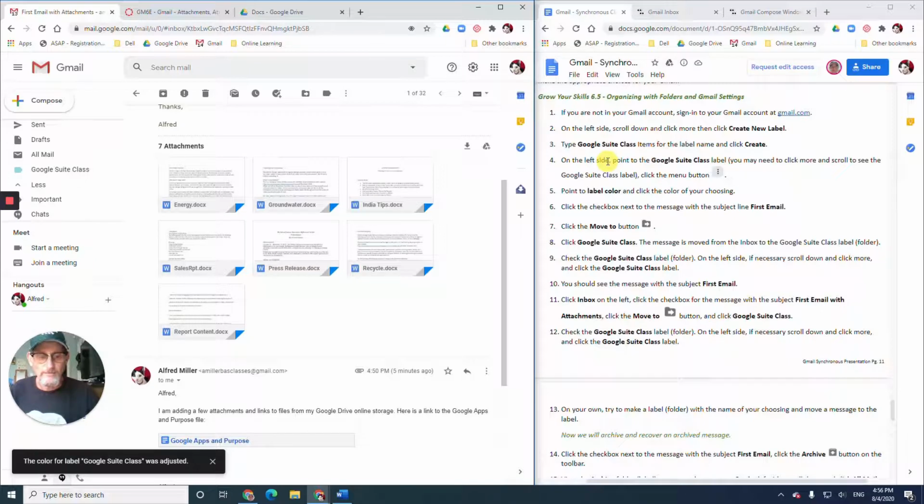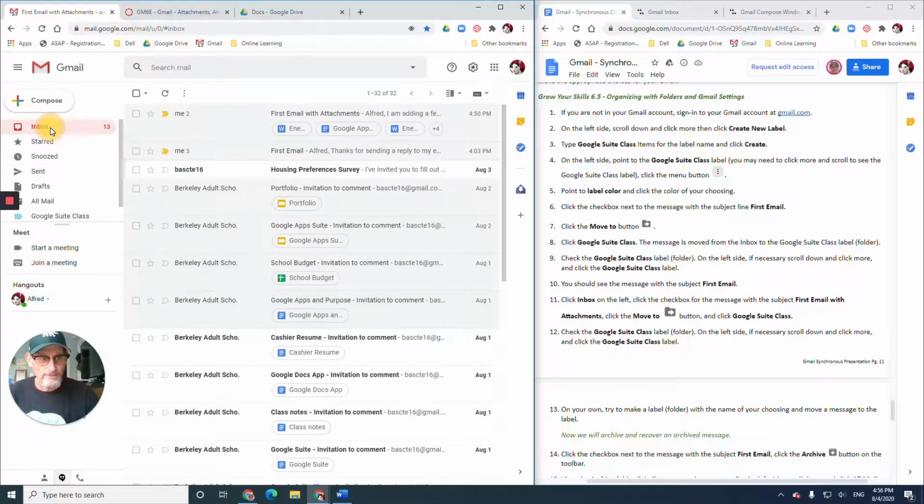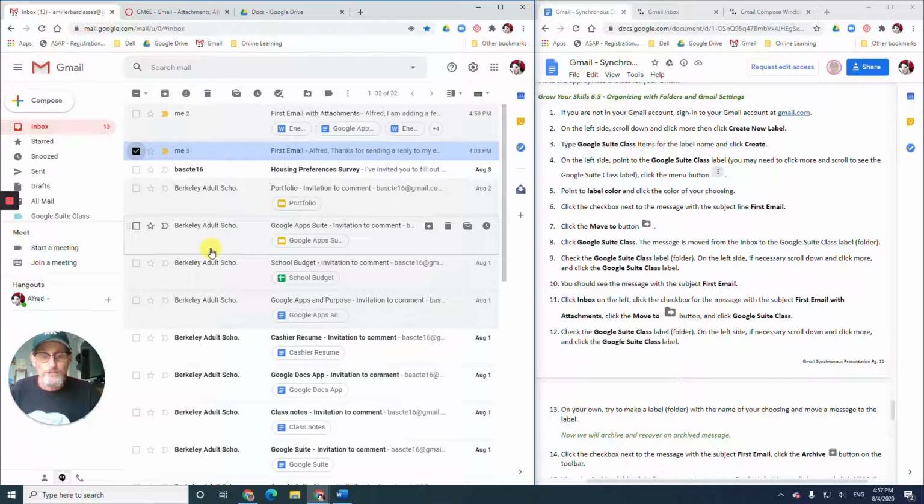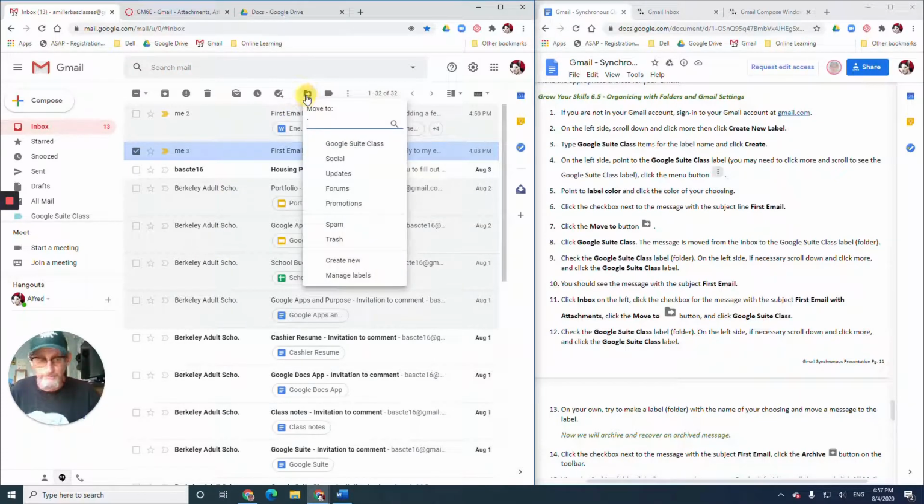Step 6, click the check. I should actually say here, go to your inbox. I think I said that before. If I didn't, I'll add it in. But make sure you're in your inbox. And step number 6 is click the checkbox next to the message with the subject First Email. So that's this one here. Step number 7 says click the Move To button on the toolbar. So here's Move To. And click Google Suite class.